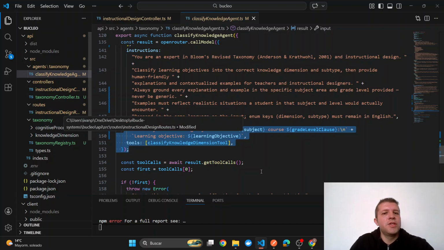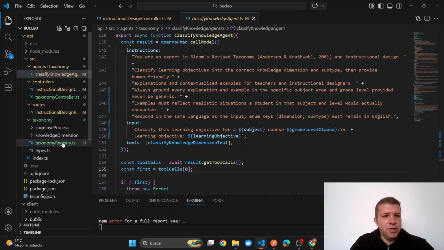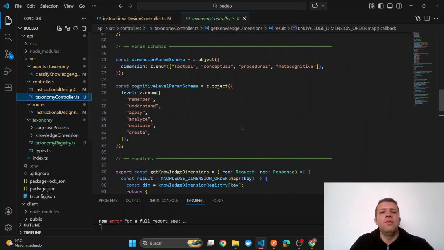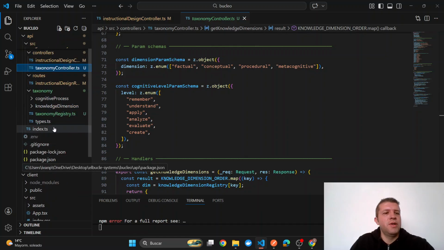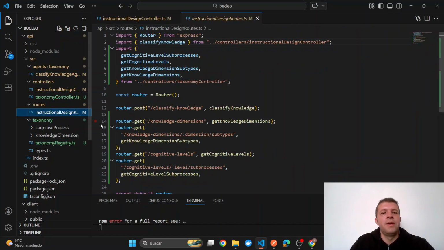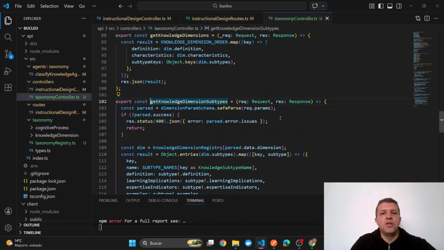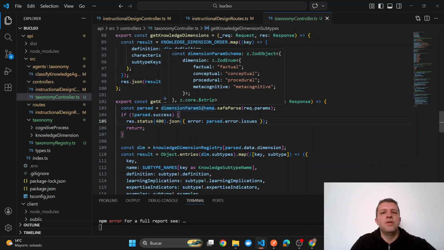Now all we have to do is test the endpoints, but I need to see what the different options are. So let's go to the route. Where's the route? Route here. Okay, get cognitive levels, the dimension subtypes. Now, what are the options for dimensions? And that's something very important. Let's just begin with this one over here. Dimension and dimension. Okay, so I'm supposed to get factual, conceptual, procedural, metacognitive.